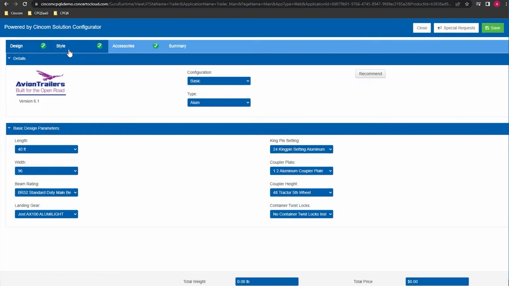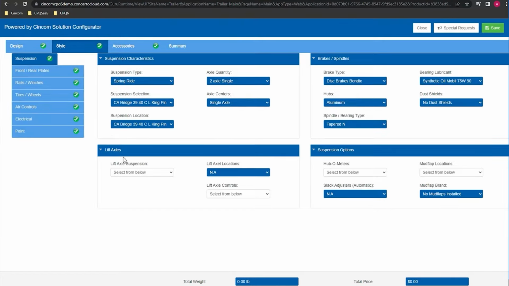And as I continue to go through, you'll notice up at the top, we do have everything broken up. In this case, coming from design over to style, I can further choose any sort of choices that I need to make for my specification, such as if I need to increase the number of axles on the trailer. I can make any changes that I need to make based off of what my customer requires, and go through and complete the configuration.